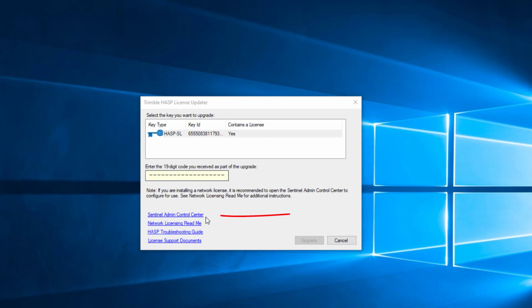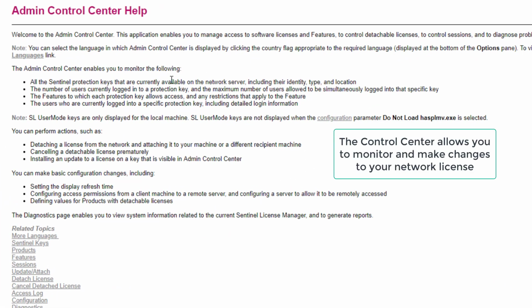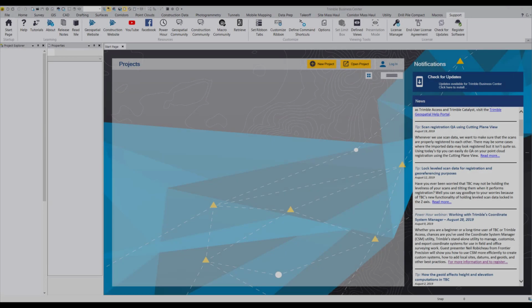After your license has been installed to your network, you're able to enter the Sentinel Admin Control Center, which allows you to monitor your server and other actions listed on this page.